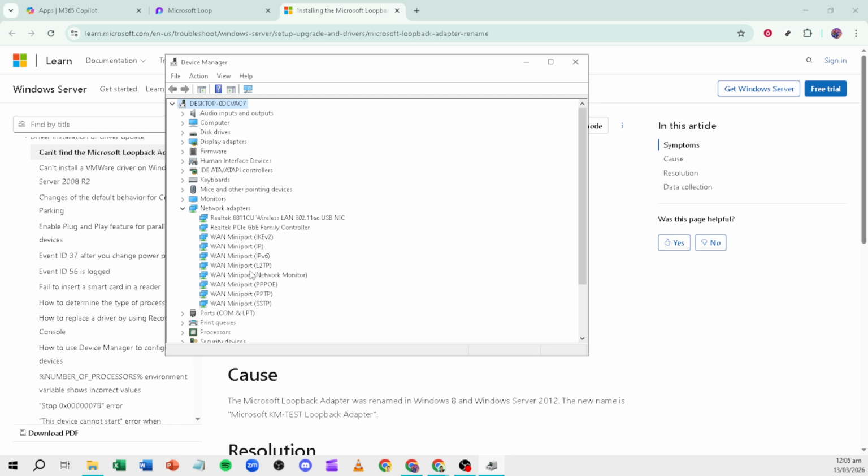In the wizard, choose the option that says Install the hardware that I manually select from a list, Advanced, then click Next. This tells Windows you'll pick the exact type of device rather than scanning. From the list of common hardware types, select Network Adapters and click Next.